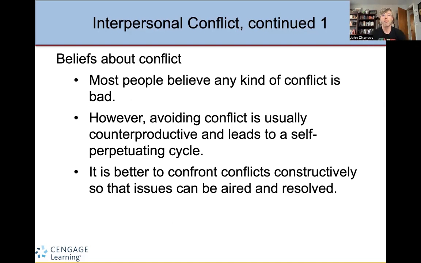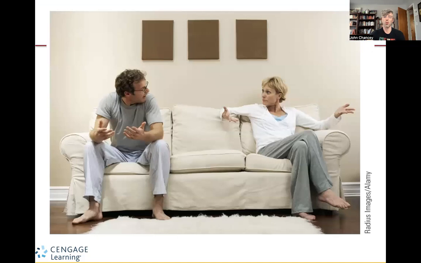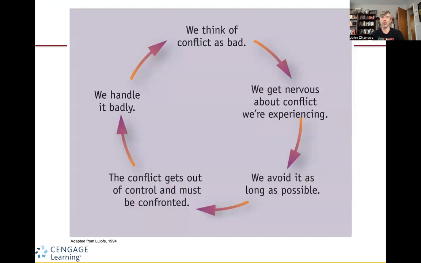Avoiding conflict usually is counterproductive and ends up leading to a self-perpetuating cycle where more conflict happens. You avoid it, and that perpetuates more conflict. So the research shows it is better to confront conflict more constructively so that you can air any potential issues and resolve them effectively. Maybe this looks like a fight with your partner, your spouse, your boyfriend, your girlfriend. But again, the research shows getting it out in the open is the only way you're going to be able to actually work on it.